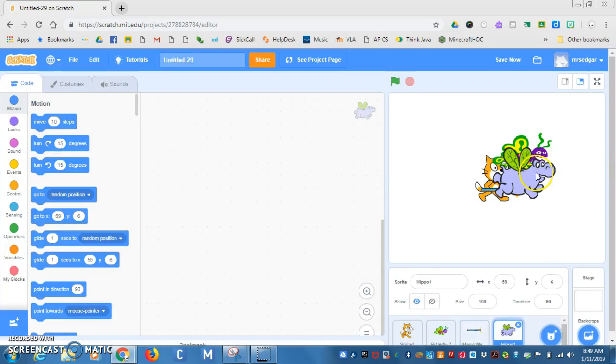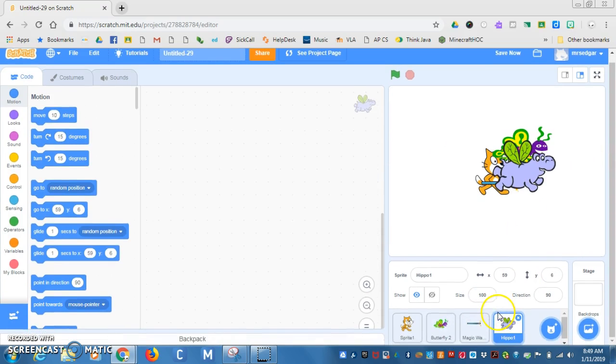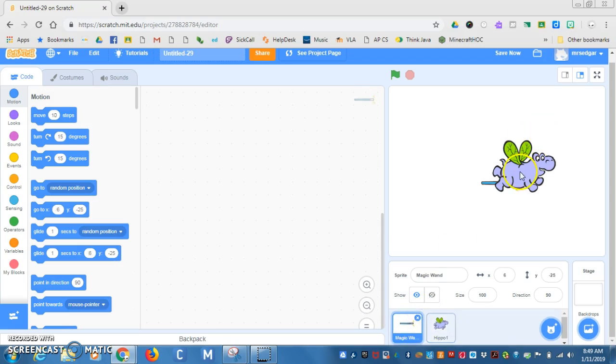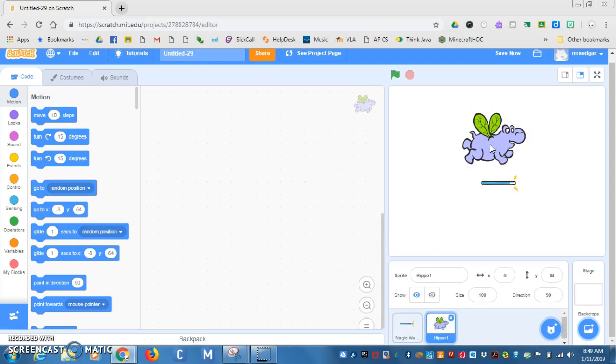Okay, so now to get rid of these that I'm not going to use, I can wave my mouse over and this little X you can delete. And I can also delete this here. So now I only have the two sprites. I have the magic wand and the hippo.